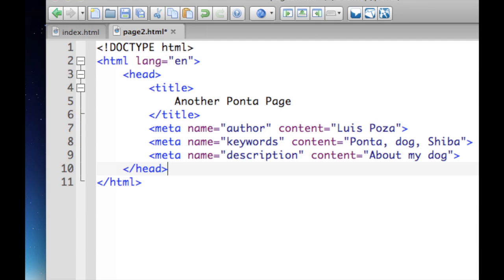done here. We have the title, which describes the web page, and we have the meta tags, which give the author, keywords, and description for the page. All of these things describe the web page. They will not appear on the web page itself, except for the title, which will appear at the top of the window. So now let's talk about the body.